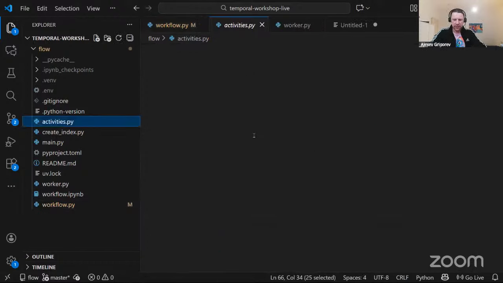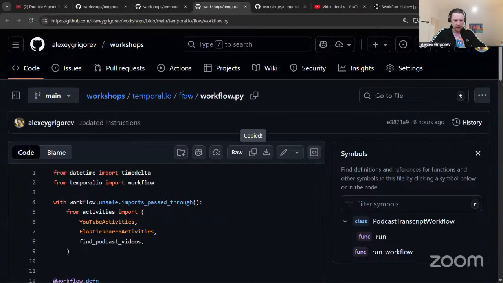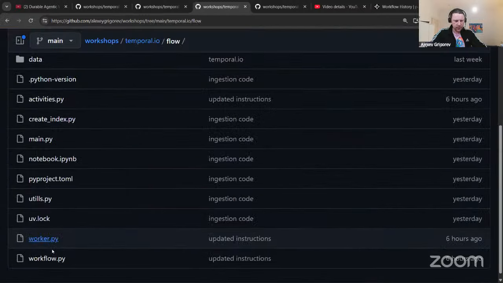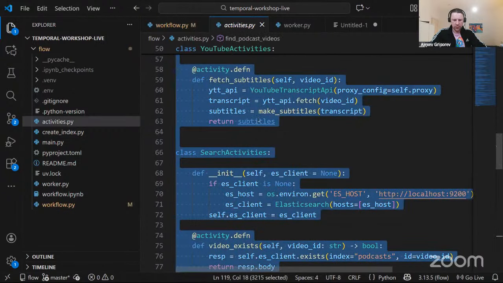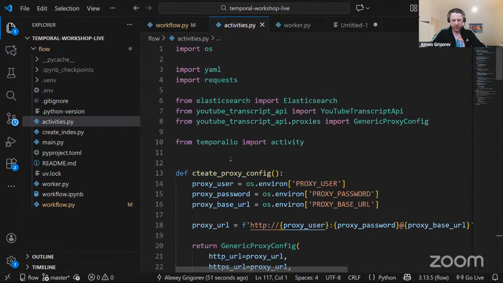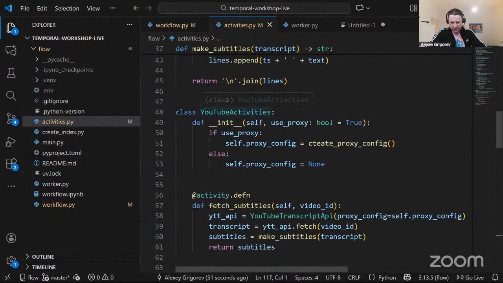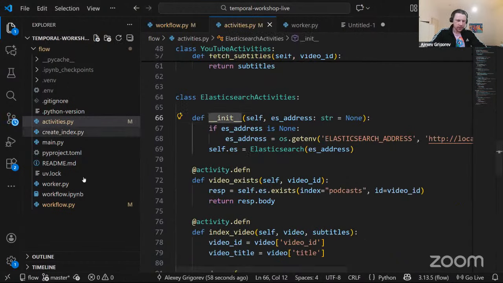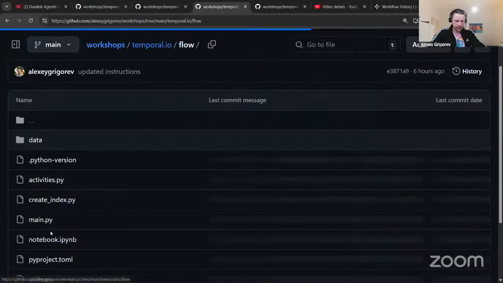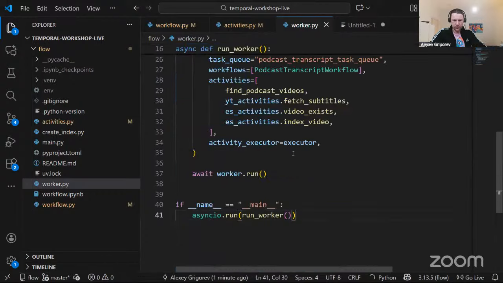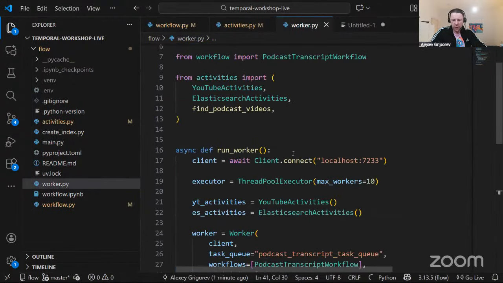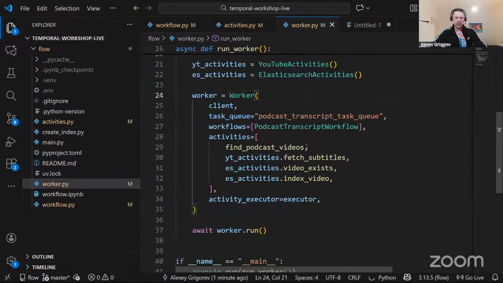Okay, for activities, let me do the same. So I'm going to copy activities. Yeah, and because I used this Elasticsearch activity instead of search activity, I will also need to change this worker. Yeah, the code looks exactly the same. I don't understand. Okay, let me try.